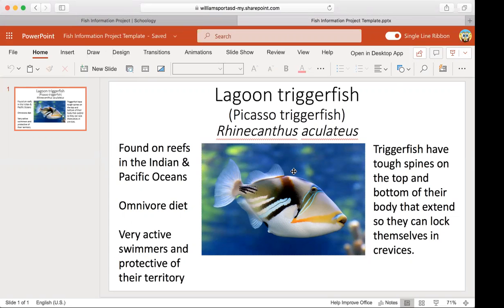So, for this fish, it's found in the Indian and Pacific Oceans. It's an omnivore, which means it eats both plant and animal material. And honestly, it'll pretty much eat anything. They're really active swimmers. They protect their territory. There's a spine on the top and the bottom of the fish, and it'd actually be useful here to include an image of how that works, or how they're stuck into space.